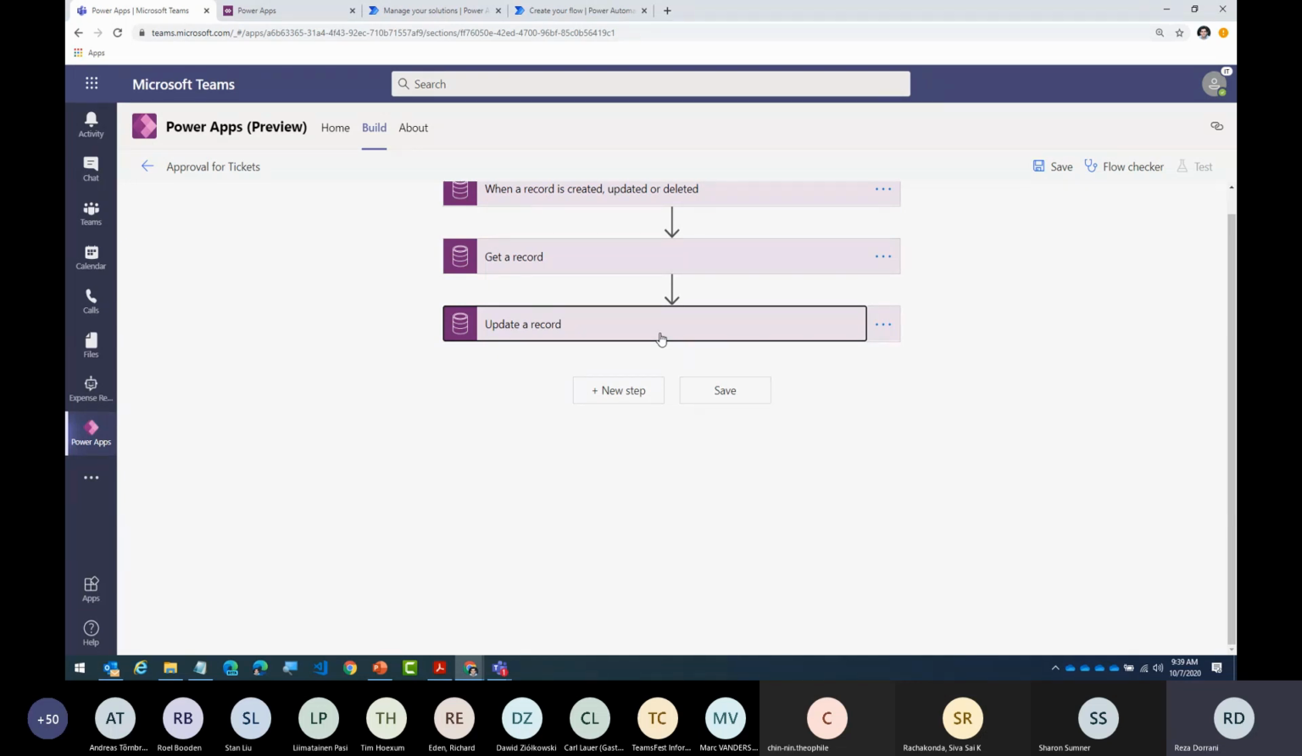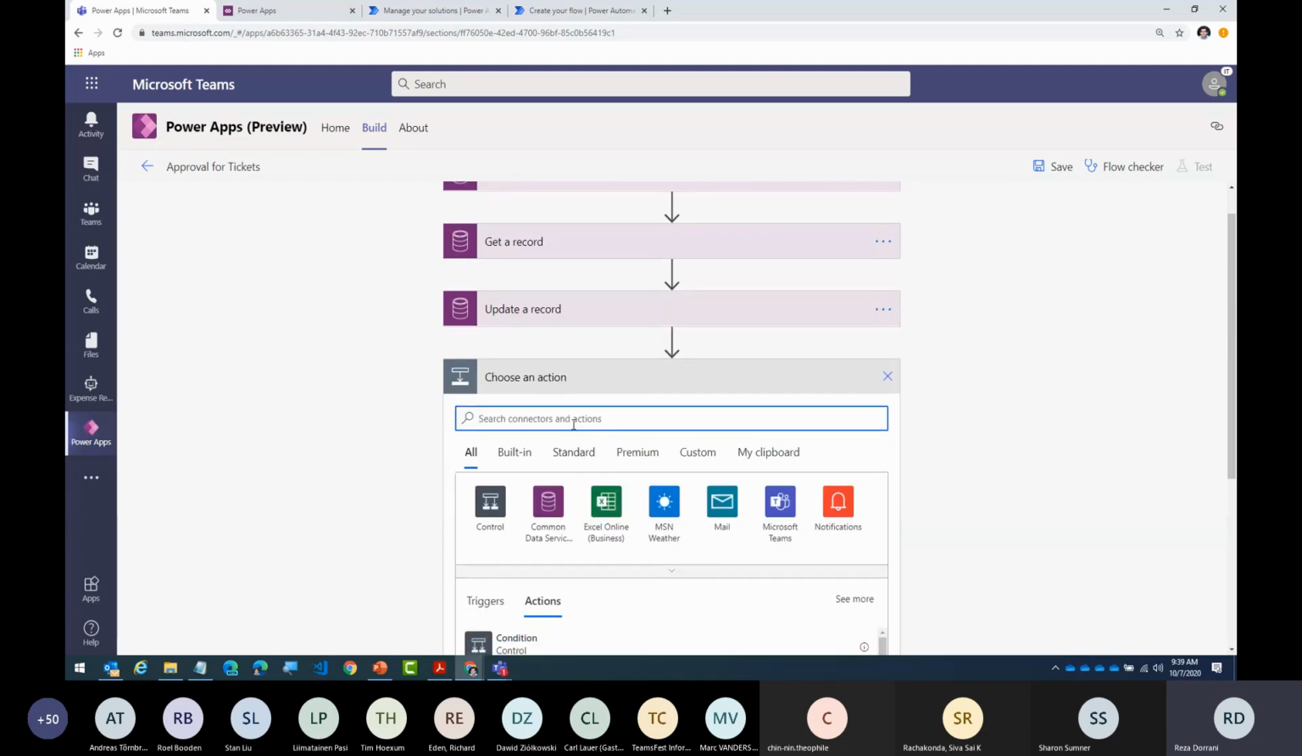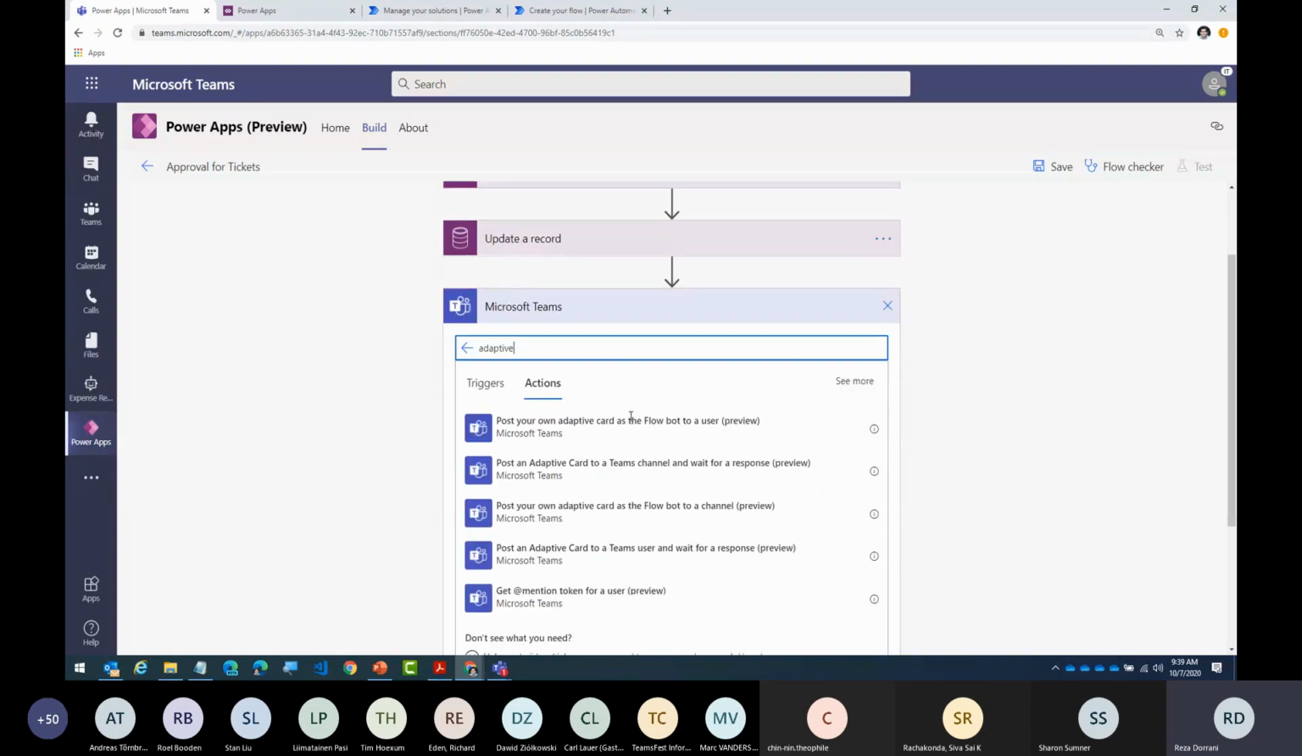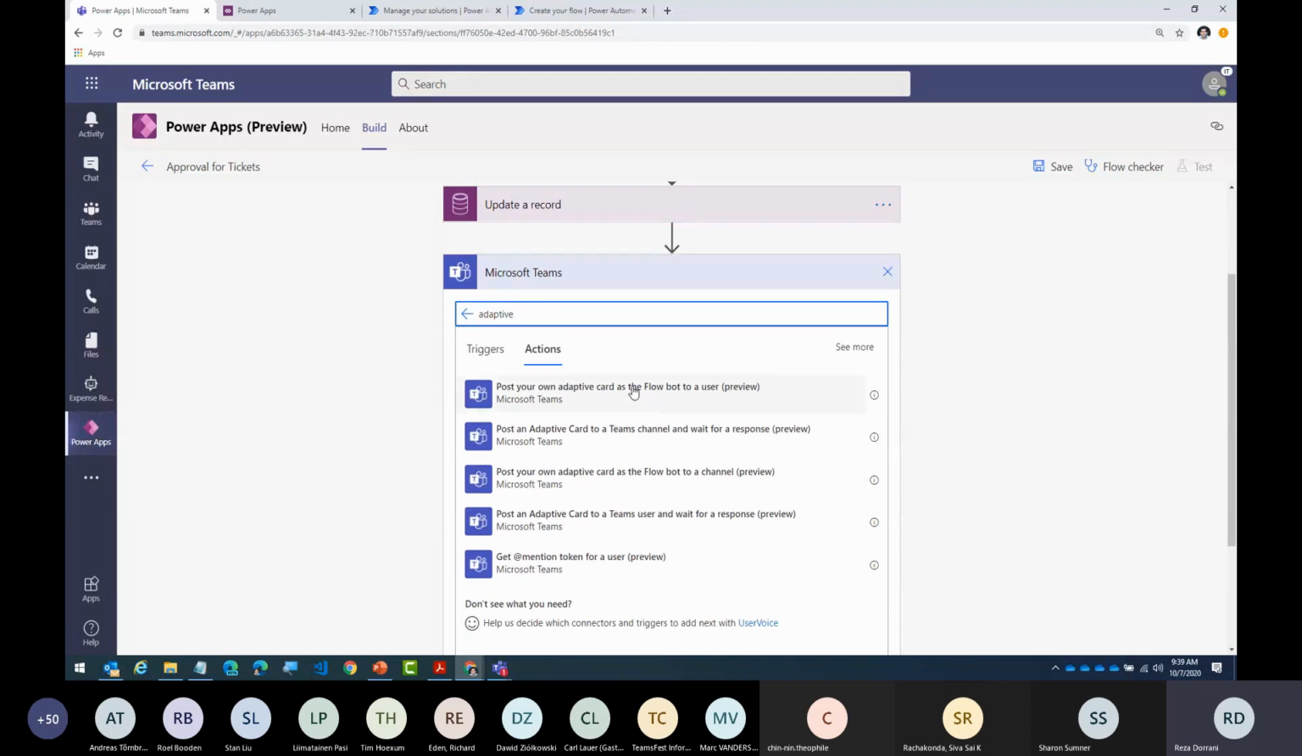So if I use that right now, I need 4 hours and I don't think Sharon would give me 4 hours. So what I will do instead of that, I'll do something else. We'll use Microsoft Teams. Now, I don't know how many here have used adaptive cards. This is something really new and something really, really cool. Okay. So I will use the Microsoft Teams connector. And one of the new features, which is in preview, if you've never used this, highly recommend to use it. It's preview: post your own adaptive card as the flow bot to a user and wait for a response.